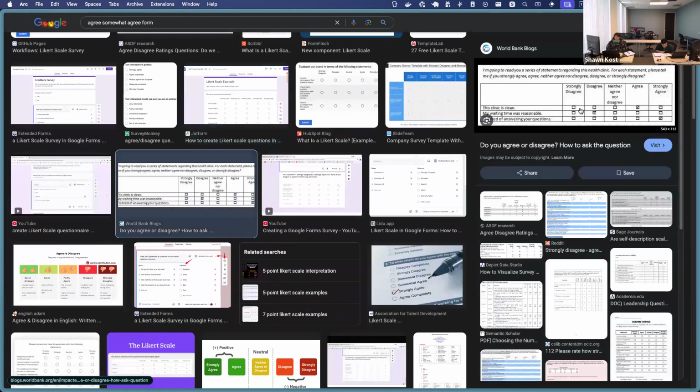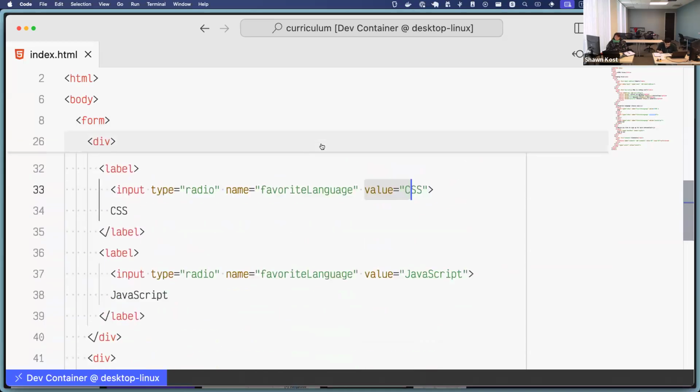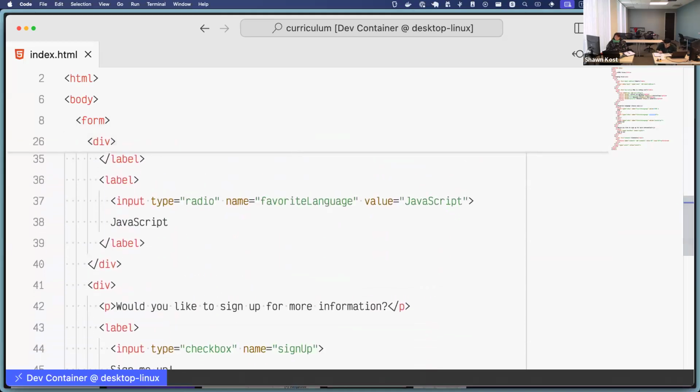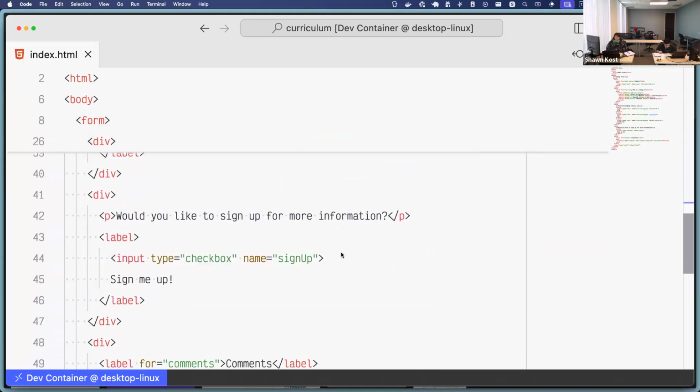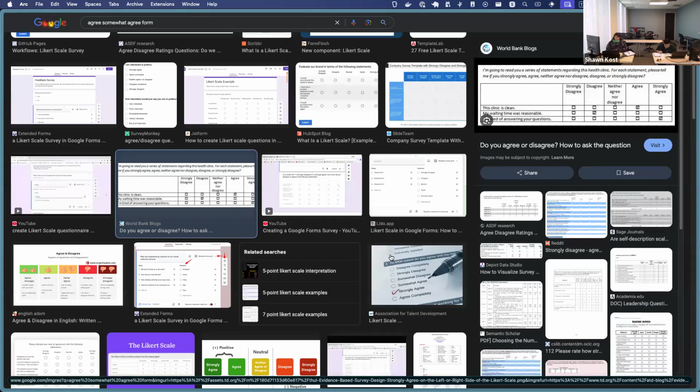You could also do it with checkboxes. I think there's an input type checkbox, which is what we did here with sign up. So it just depends on how you want the form to actually look, and that would change what element you actually use.